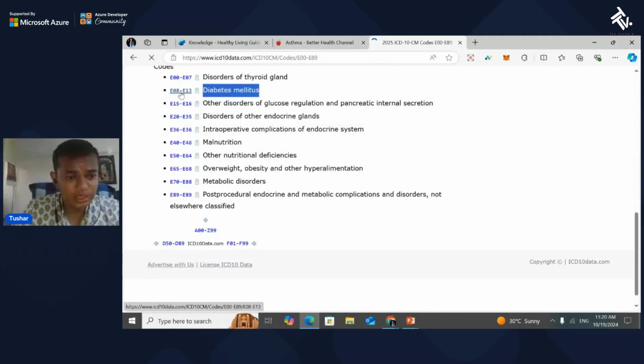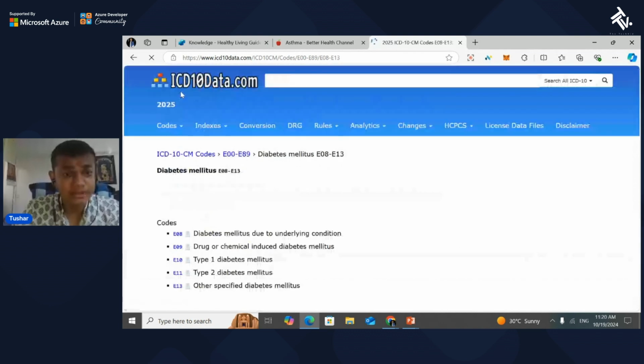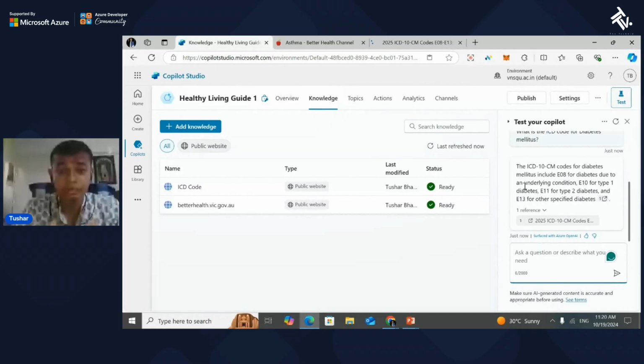Let us explore in depth. So you can see that E13, how accurate results it is generating from the provided knowledge. So I guess you all now know how you can build a chatbot. Now let us explore the topics.